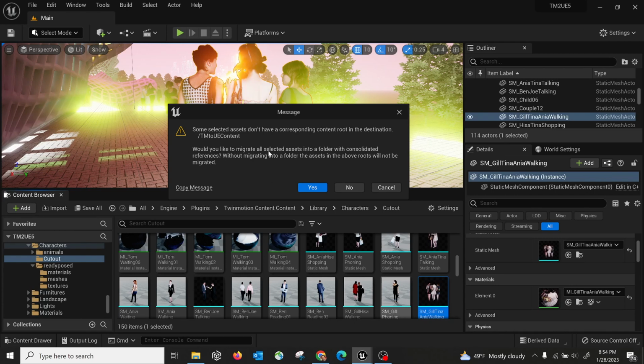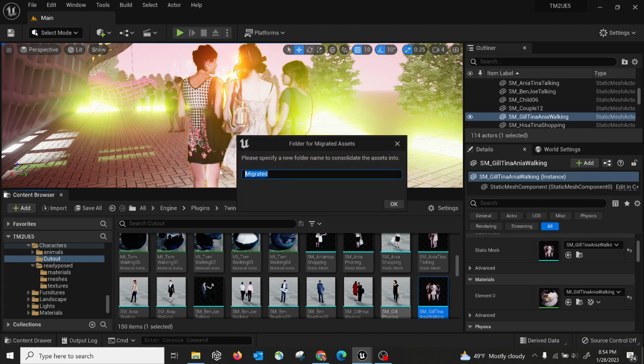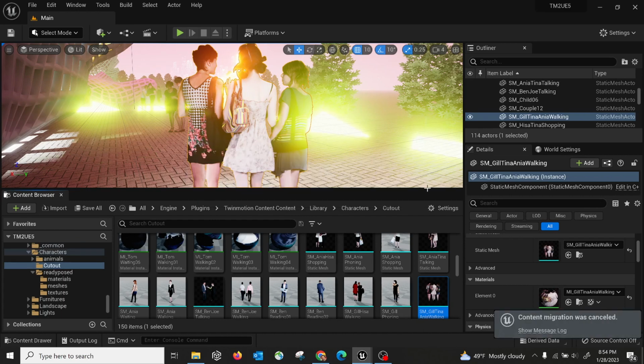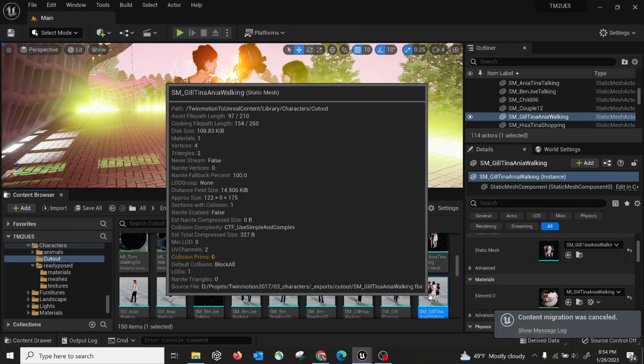So it will ask you, do you want to actually reorganize, this is called consolidate, all the references into a single folder. You should always click yes, so that will make your life a lot easier. I click yes, then you can identify which folder you want to migrate to. By default, I have a Migrated folder. So I click OK, then everything will be reconnected and put into that single folder. Okay, I'm not going to do this again because I already did.